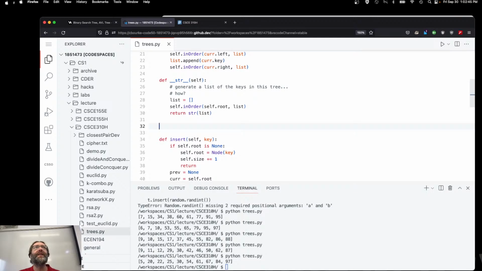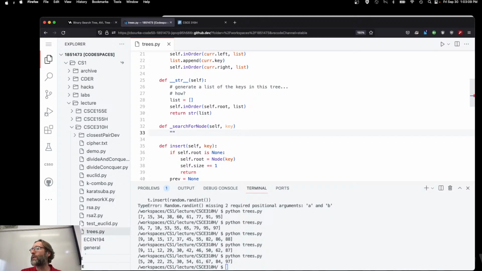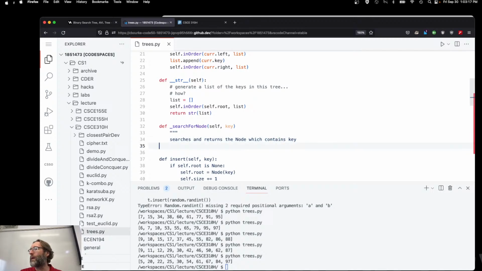For that, let me first define search. And in fact, let's define search for node. In other words, I want to return a node from this search so that you can have access to its parent, left child, right child, if you need it. So I'm going to write self and then key. This searches and returns the node which contains key. Returns none if no such element.